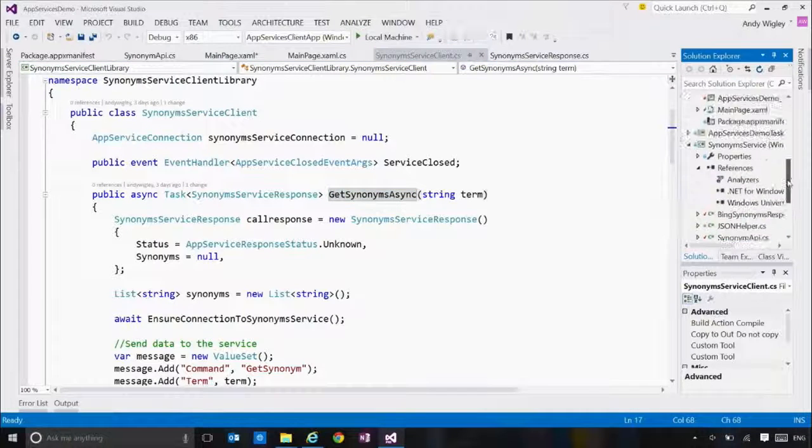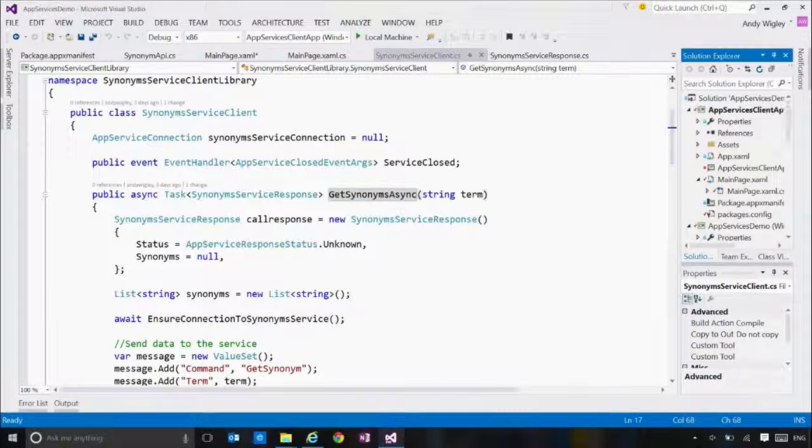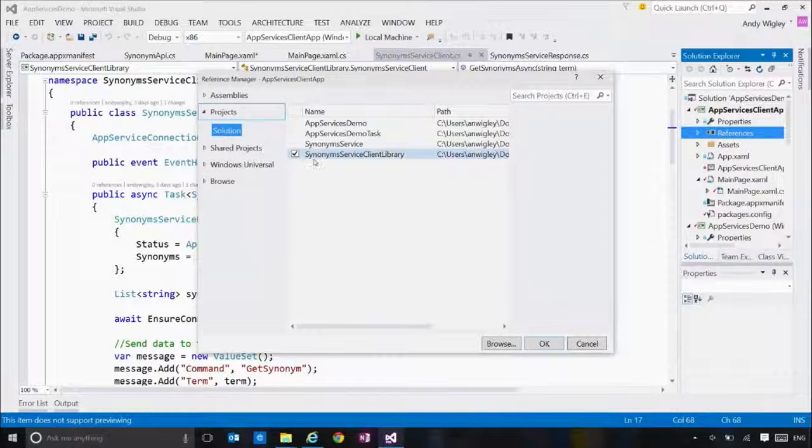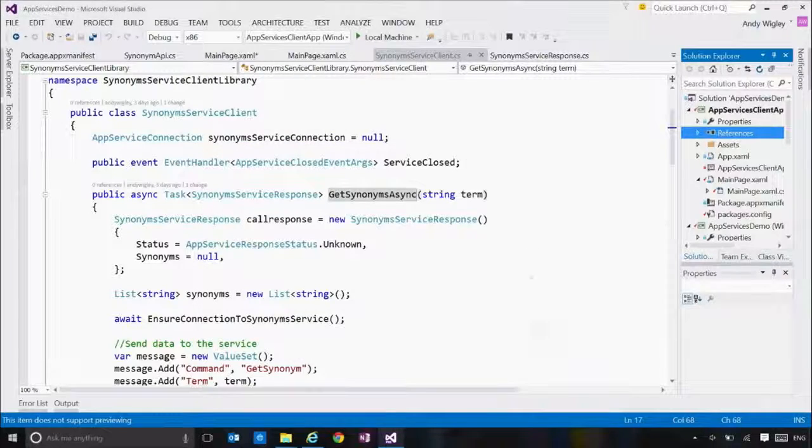So what you could do is publish that client library, put it on NuGet, and over here you could add it. I'm going to add a direct reference to that project in here. In fact, I've already got the reference to it. This makes sure that the callers don't get it wrong. Exactly.